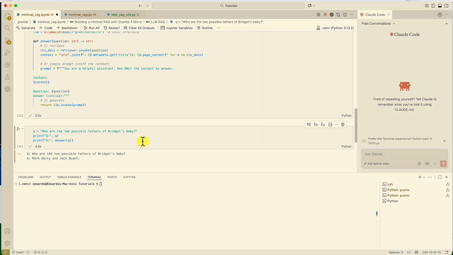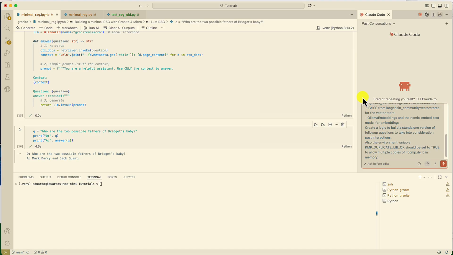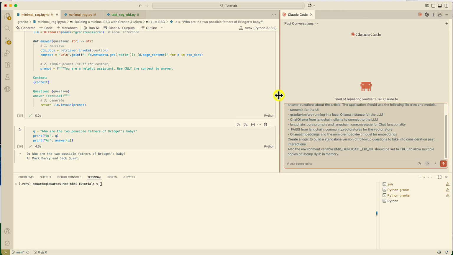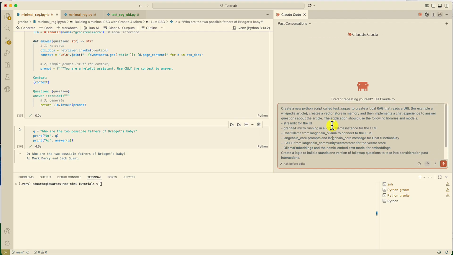Now we're going to do something more fun. We're going to use Claude to create a full RAG application that reads a particular URL we provide and is able to answer questions based on the content of that particular article. So we're going to send a prompt here to Claude, and I'm going to explain what my prompt is. I've tested this prompt a few times to make sure that it produces the right result.